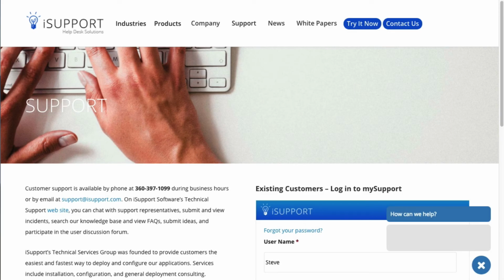That's it for an overview of iSupport's 16.1 release. If you have questions, be sure to consult the online help. Our support team is available for a more in-depth walkthrough.